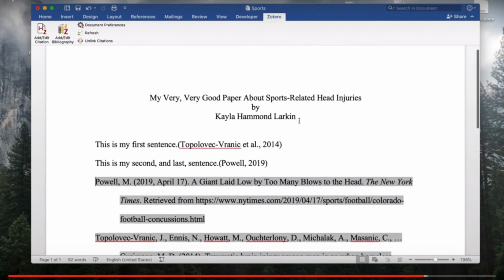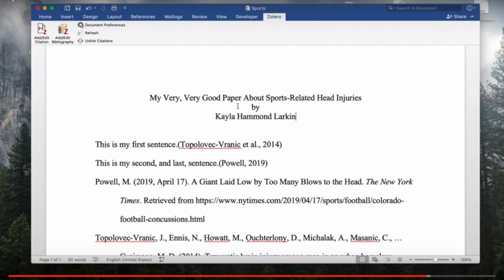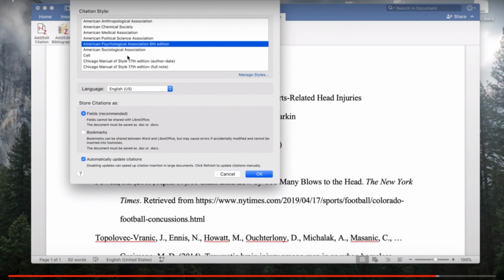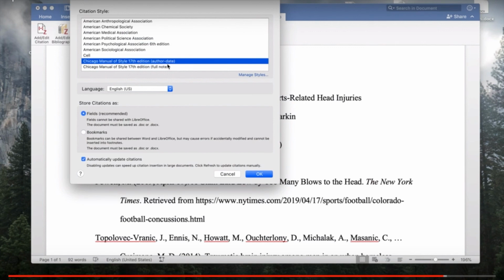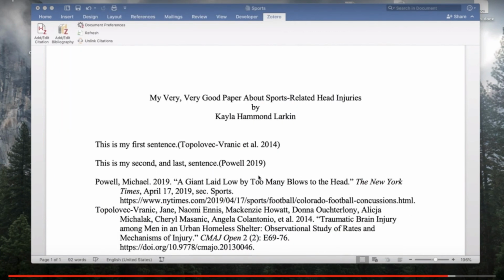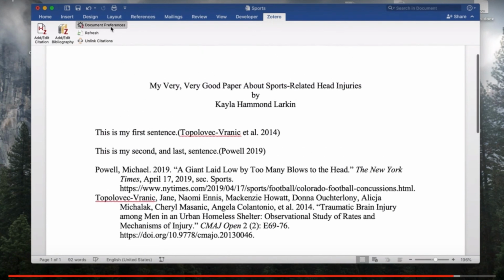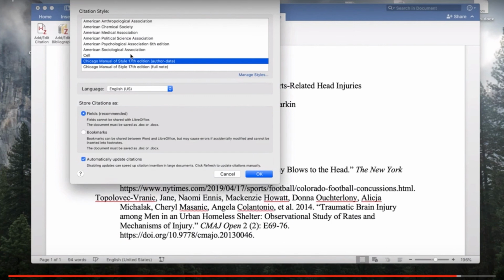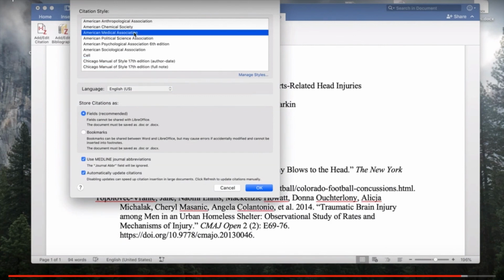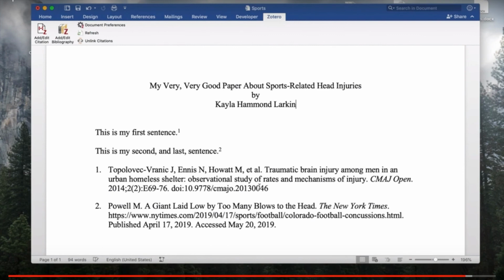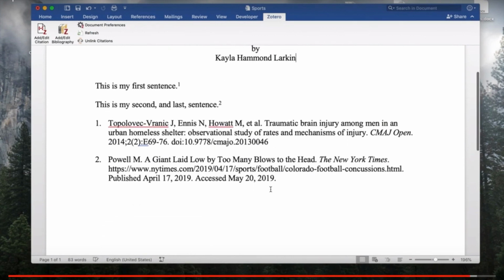But let's say I turn this paper in and my professor's like, no, I don't want it cited in APA 6. I want it cited in a different style. That's okay. You can just click Document Preferences and select whatever style your professor wants. So let's say they want you to cite it Chicago. It'll automatically change your inline citations and your bibliography from APA 6 to Chicago style. Very simple. You don't have to panic. Let's say we want to change it to something else. AMA, and we can see now it's updated the citation style to AMA.